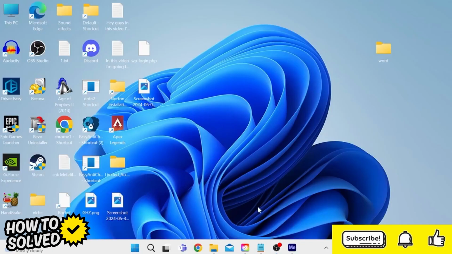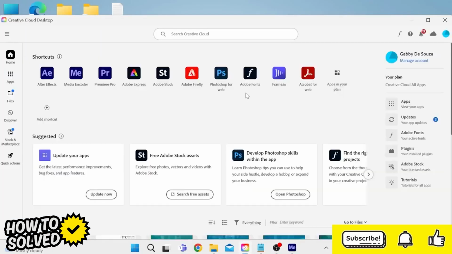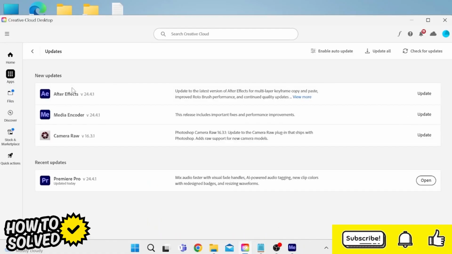Now the very first thing we need to do is head over to the Creative Cloud app, and from the home screen we need to come over to Update on the right hand side here, and you need to make sure both applications are fully up to date, both After Effects and Media Encoder. And to update these applications, just simply click on Update.